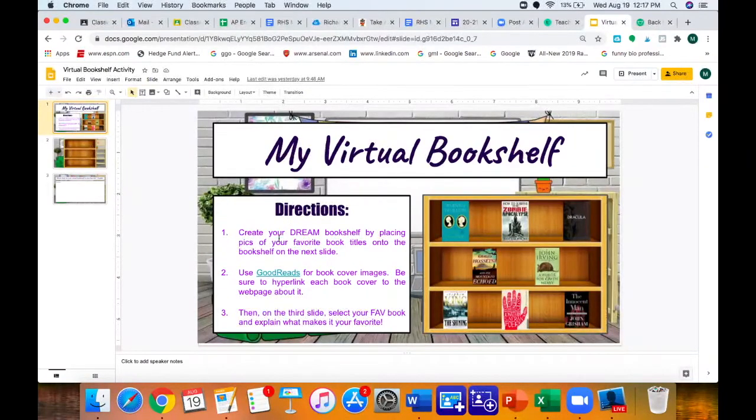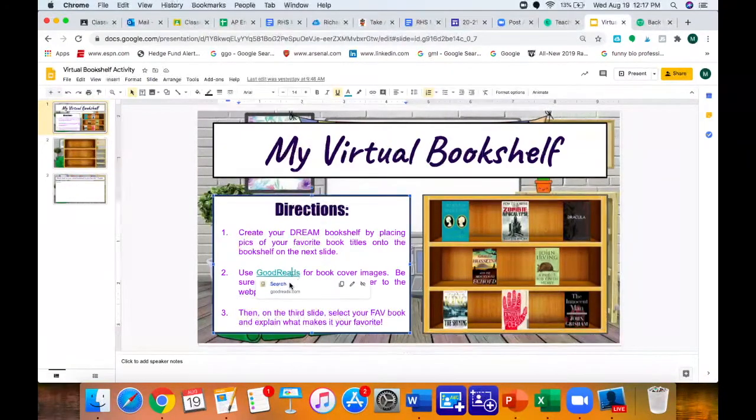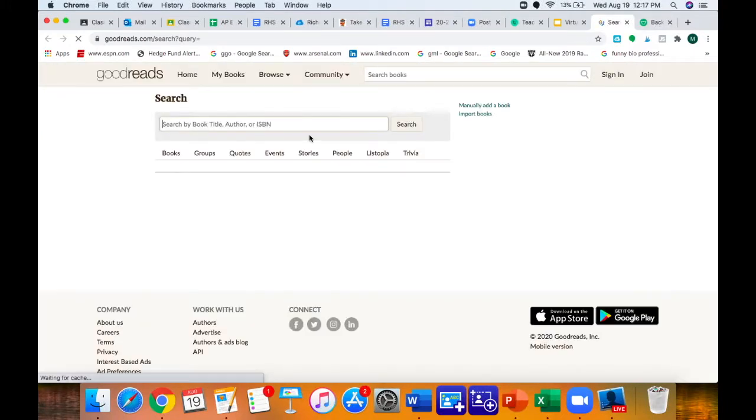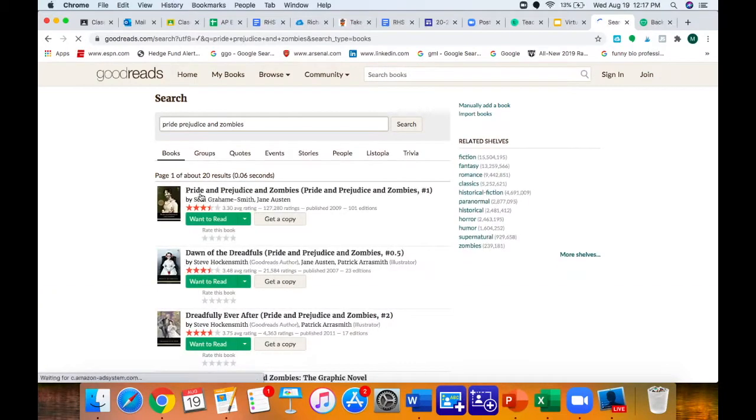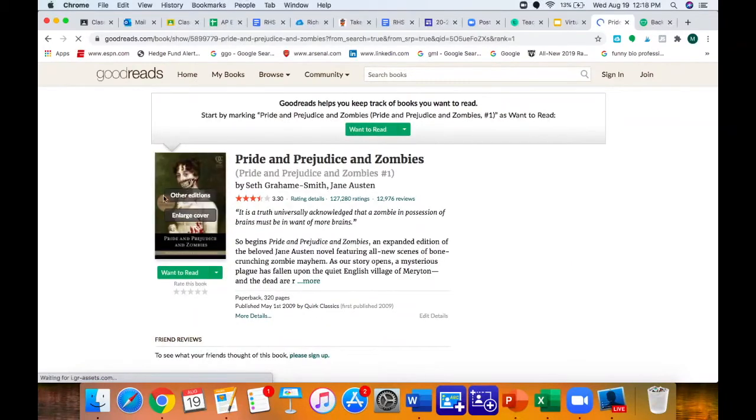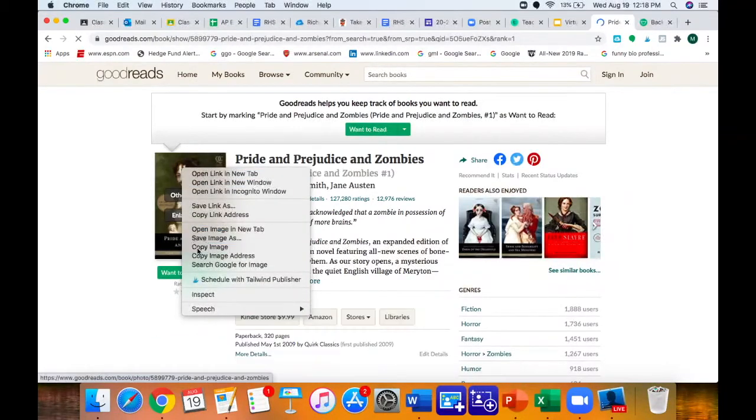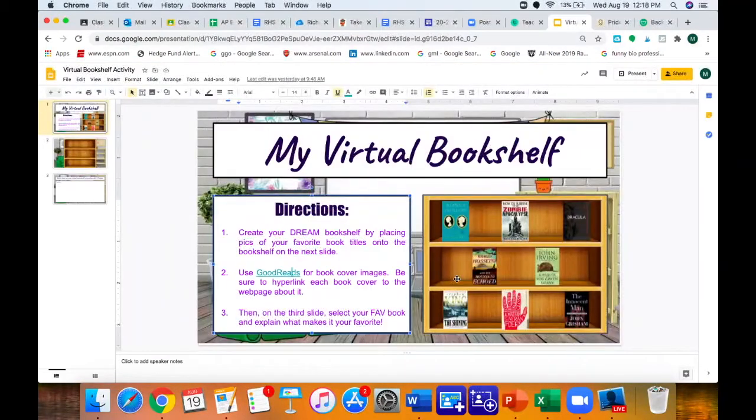The directions are that they create their dream bookshelf by placing pics of their favorite book titles onto the shelf. It's very easy to do this using Goodreads, because on Goodreads you can simply search for a book and then grab the title. So let's say that maybe I just want to pick Pride and Prejudice and Zombies. Let's make it a little bit more interesting. And then there's the book. All I have to do is go in here and copy the image of the book title.